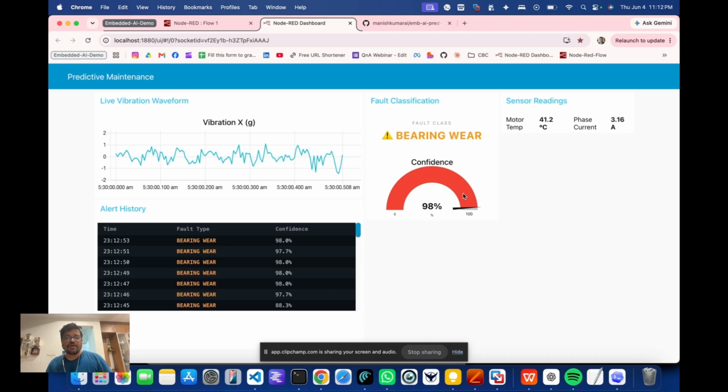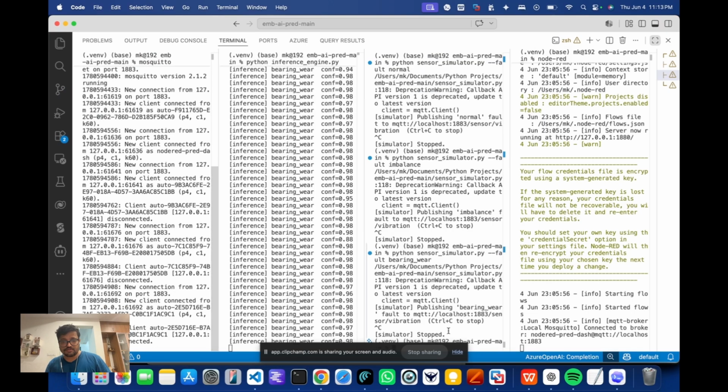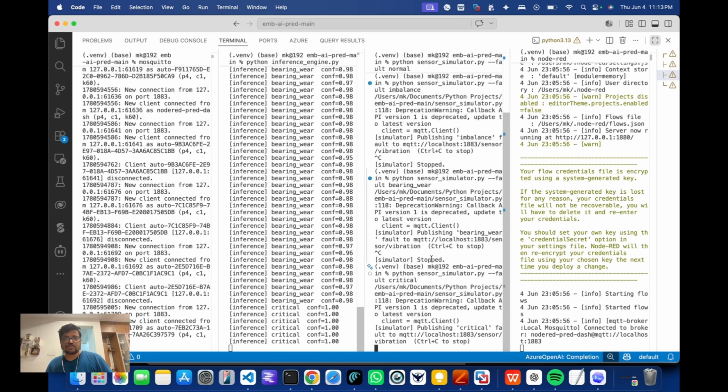Okay. Now let's move and inject another sensor data, which is critical fault. How do we do that? We kill the existing sensor data simulator, and then we basically replace the bearing wear with critical. So the critical fault is the fault where multiple faults are happening simultaneously. So let's see how it looks on the dashboard.